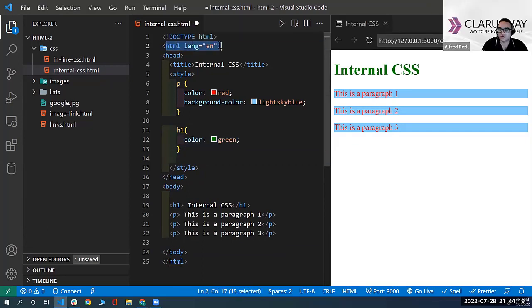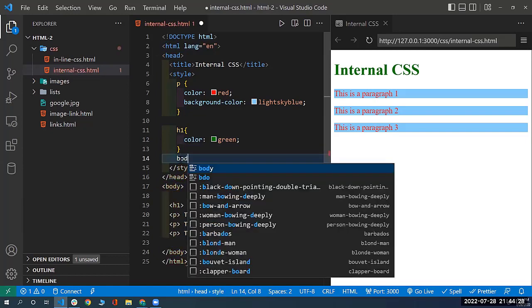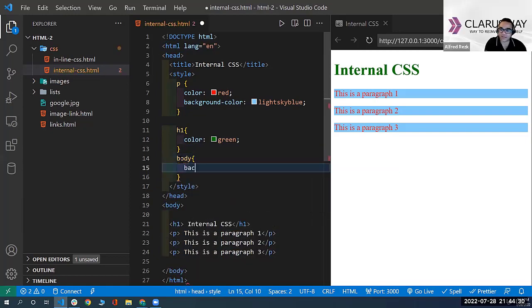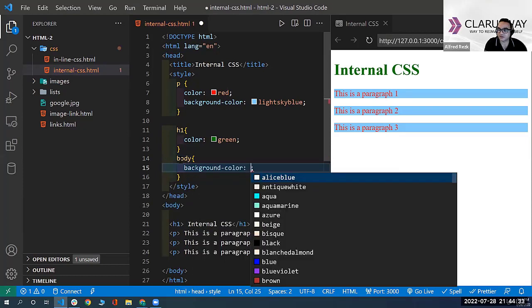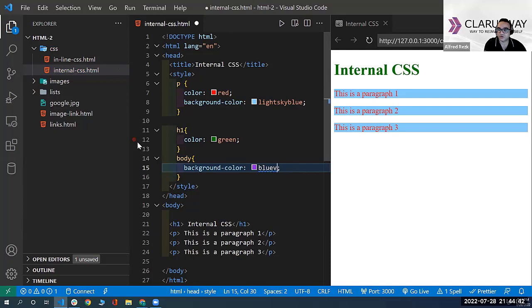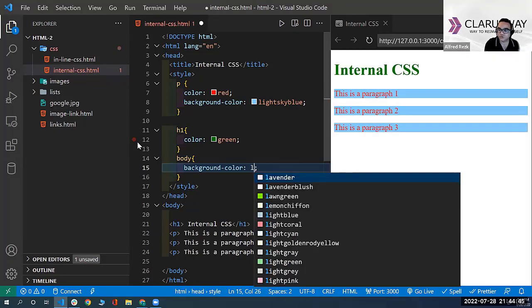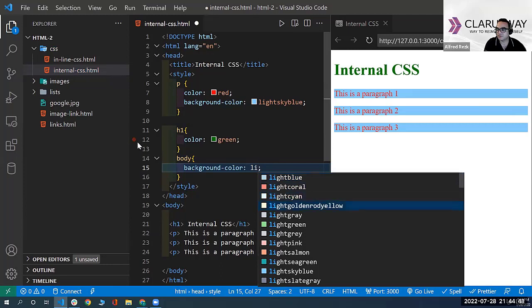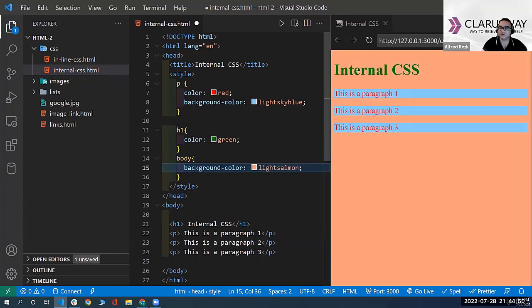Yeah, after that. Or you can select the body, because everything here is inside the body, right? So body is still a tag. I can select the body and make the background color, let's say, blue violet. See, the whole page background changed, but this is a little bit dark. Let's do light gray. So now I control the whole page because my whole page is inside the body tag. I change the background of the whole page.